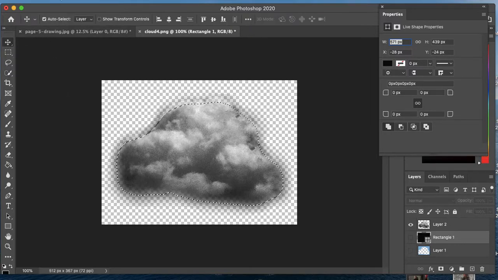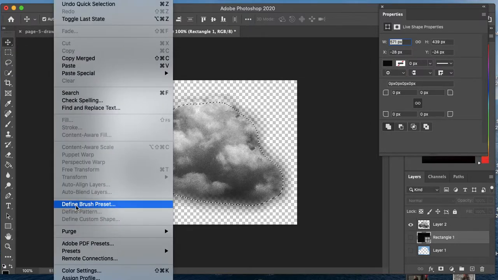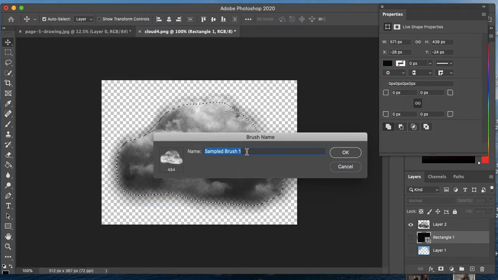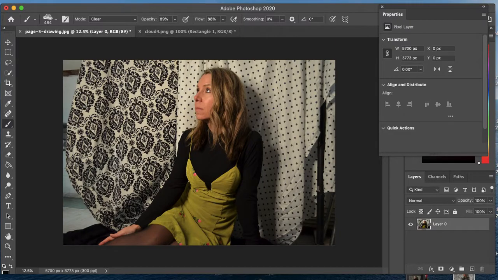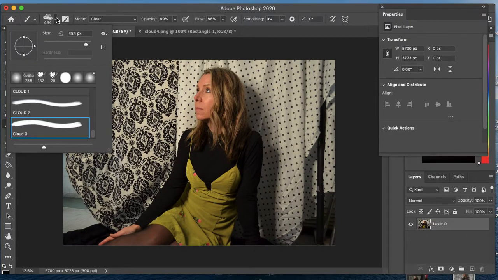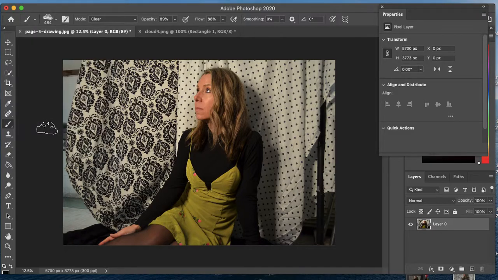You're going to say edit, define brush preset, and I'm going to call it cloud 3. I think I have some other clouds. Okay, and we're good now. So watch. When we go to our other picture, now you're going to go on your brush again. It knows what I want to do. It already has me on cloud 3. So if you click on cloud 3, you can see my little cloud shape.